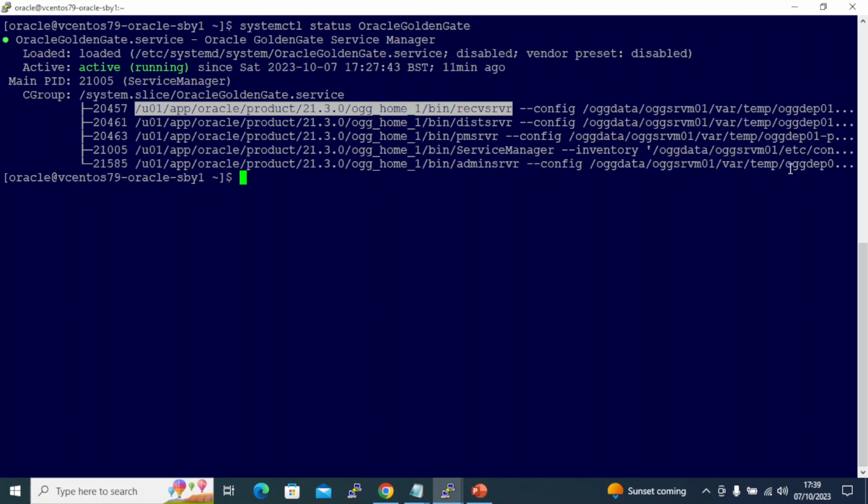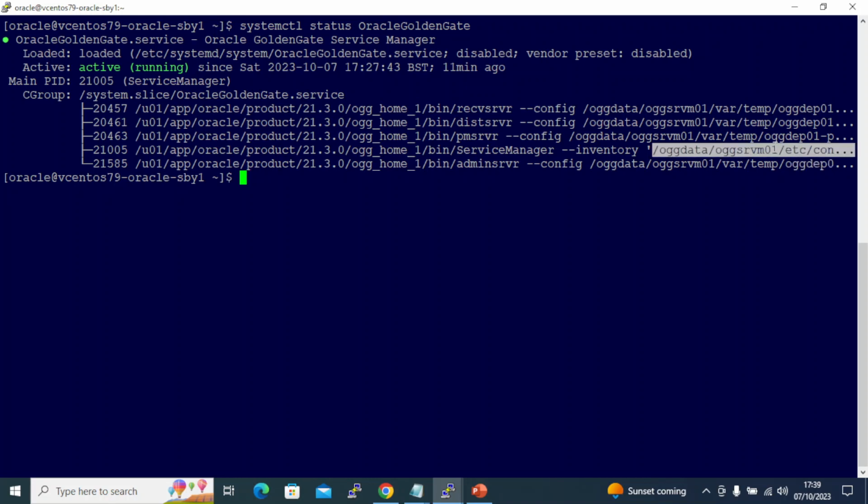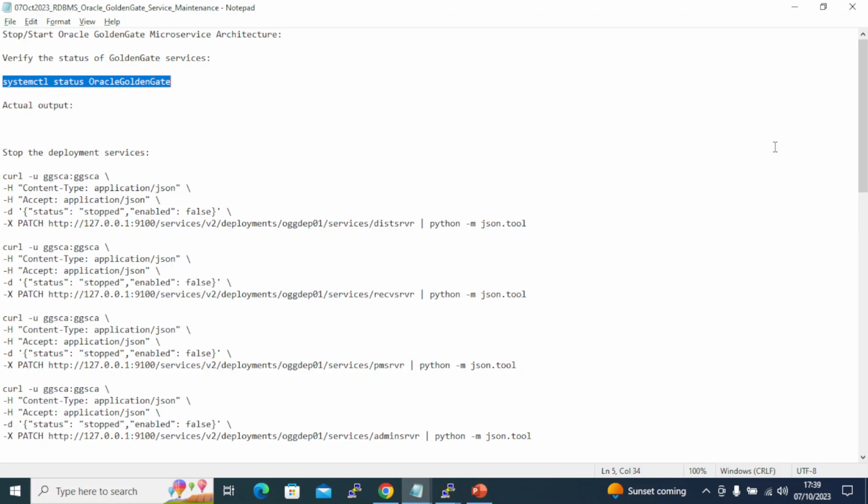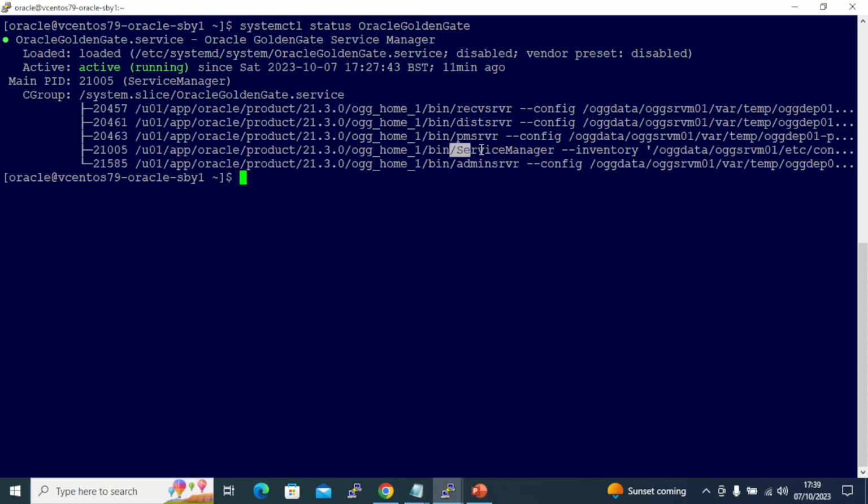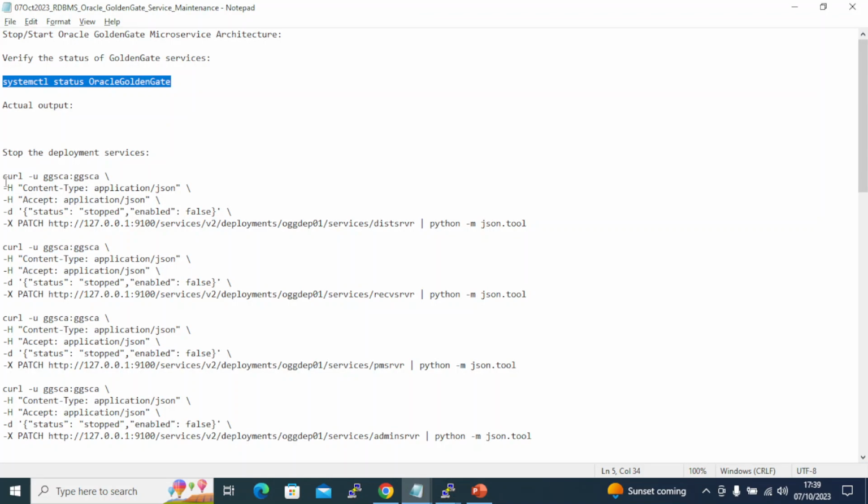If you see here, the name itself will show you OGG, DEP01. This is the overall control manager. And if you don't have this service manager running, you cannot control any of the services. So this is the last service to stop and the first service to come up. Okay, let's get started. So the services are running.